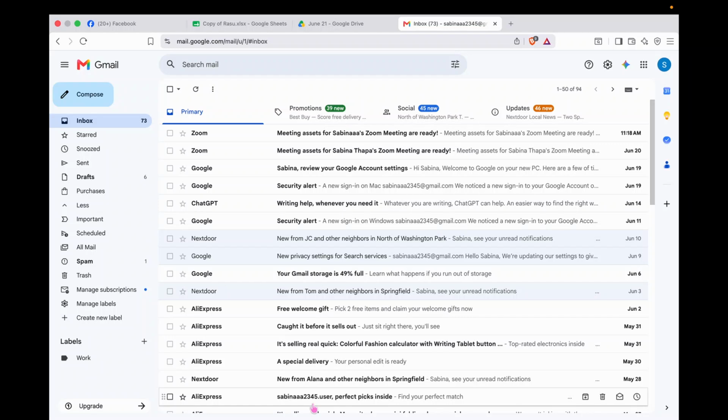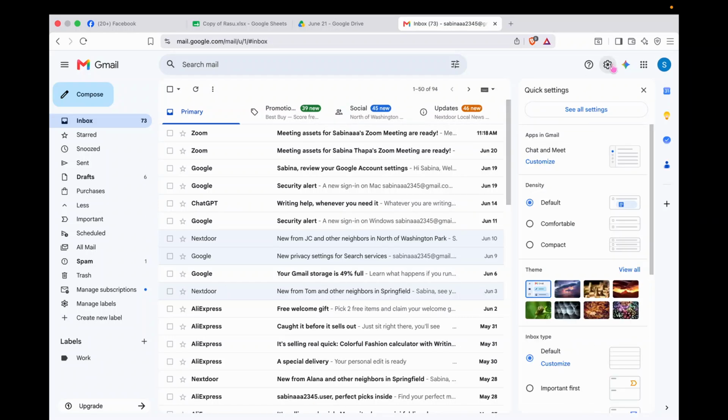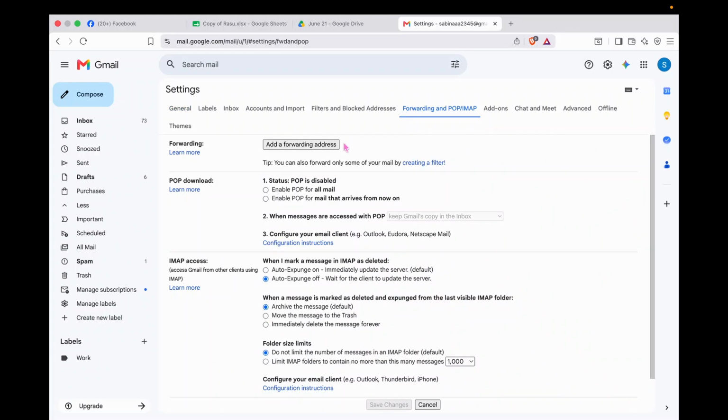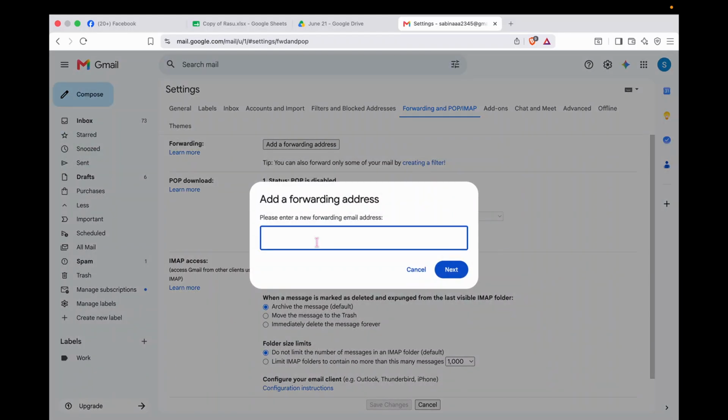Now go to the gear icon in the top right corner and then tap on See All Settings. Now go to Forwarding and POP/IMAP. There you'll find Add Forwarding Address. Tap on it and then enter the email address of whom you want to forward your email to and just hit Next. And you can easily turn it off when you want to stop the forwarding. It's as simple as that.